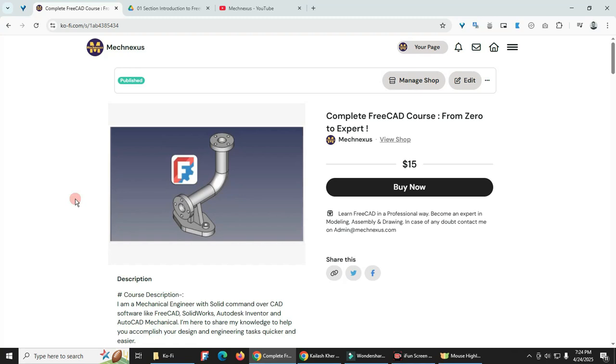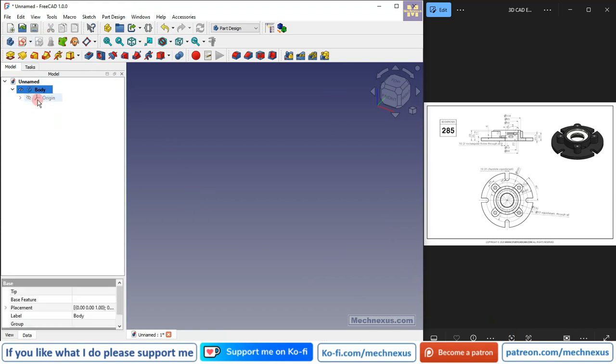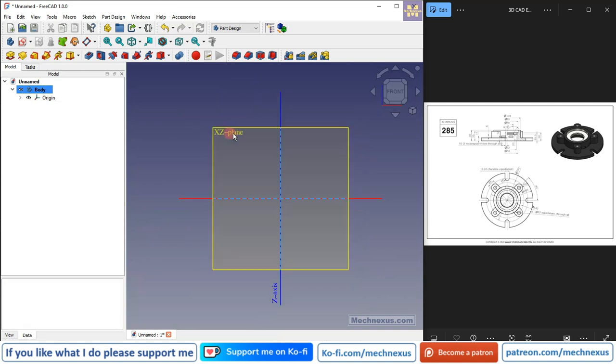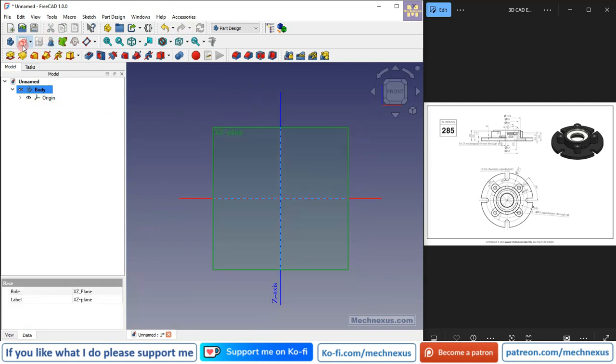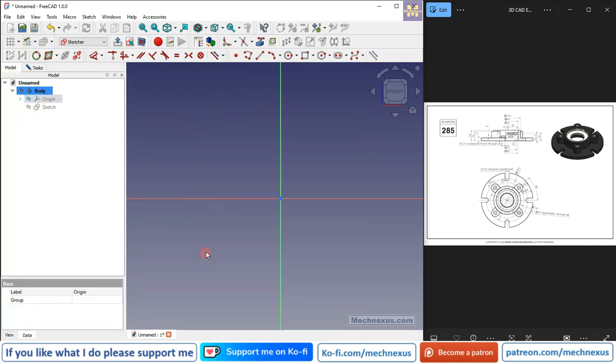And now we will come back to our tutorial. Here I have created a new file, and I will create my body, and let's start our first sketch. So first on the origin plane, select this front plane, and click on the sketch.